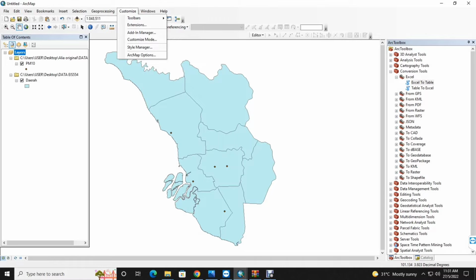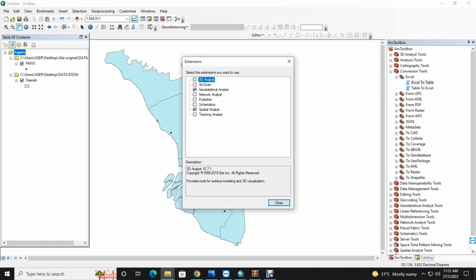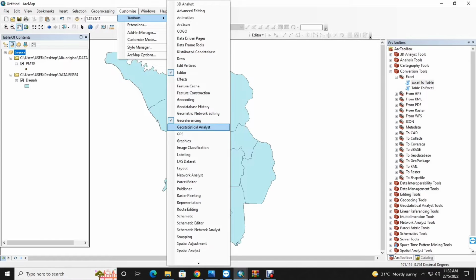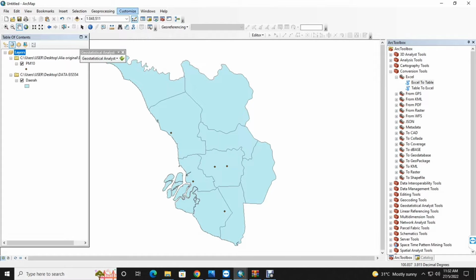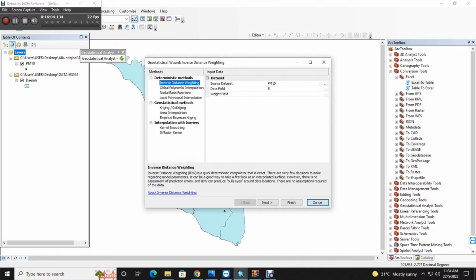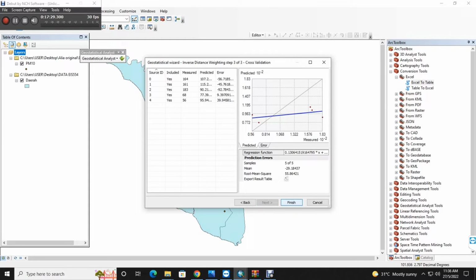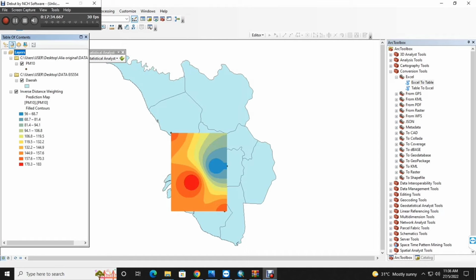Click Customize, click Extension, check the Geostatistical analysis checkbox and click Close. Then click Customize, Toolbars, and click the Geostatistical analysis. Click the Geostatistical wizard and then click the inverse distance weighting. Choose the PM10 for the data field. Click Next. Click Next and Finish. Then click OK. Now the inverse distance weighting is displayed on the ArcMap display.